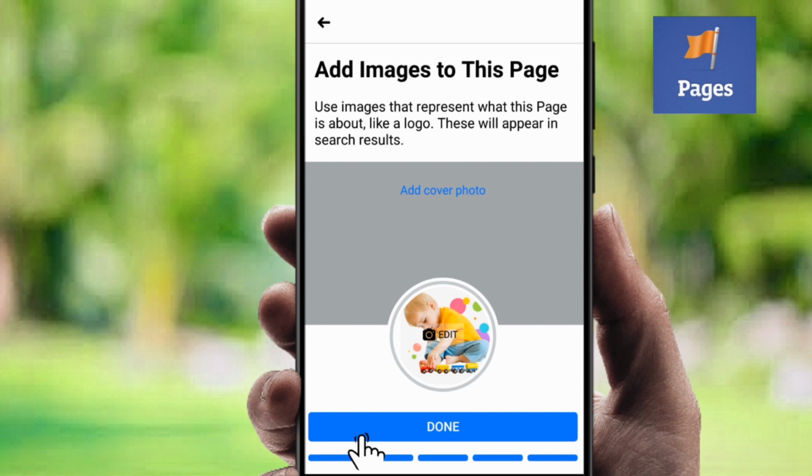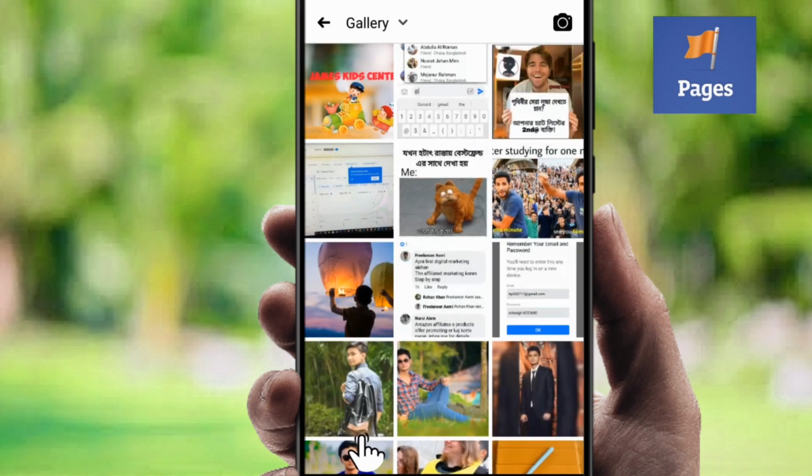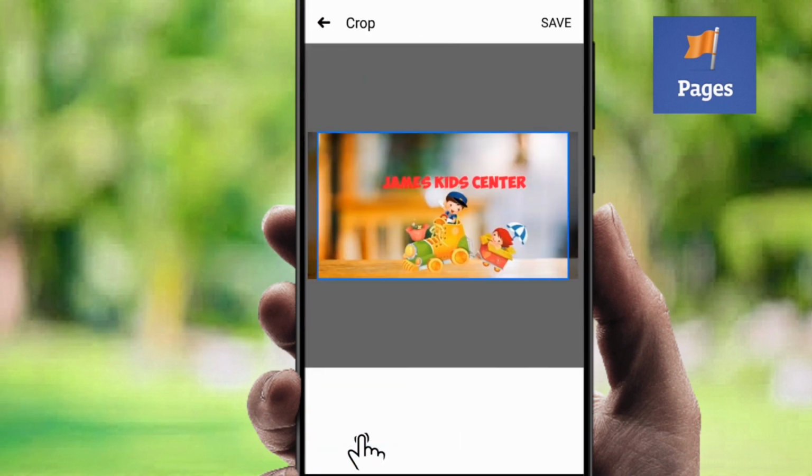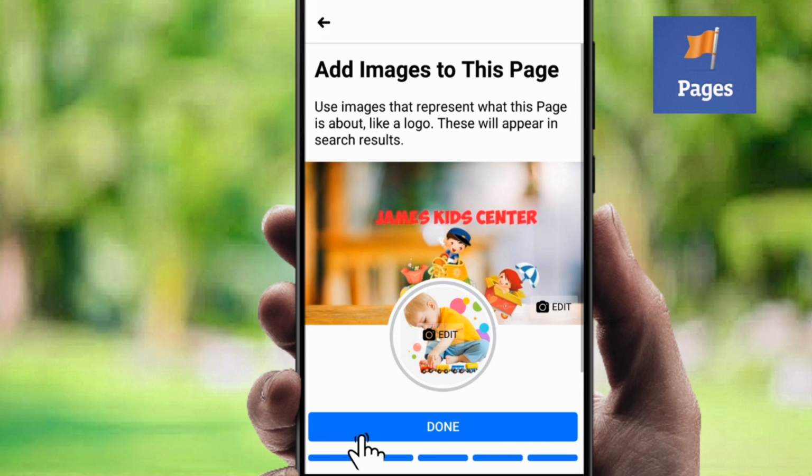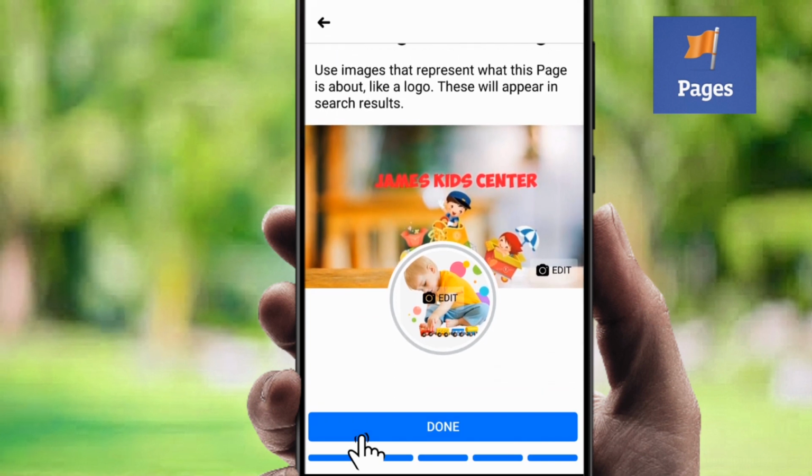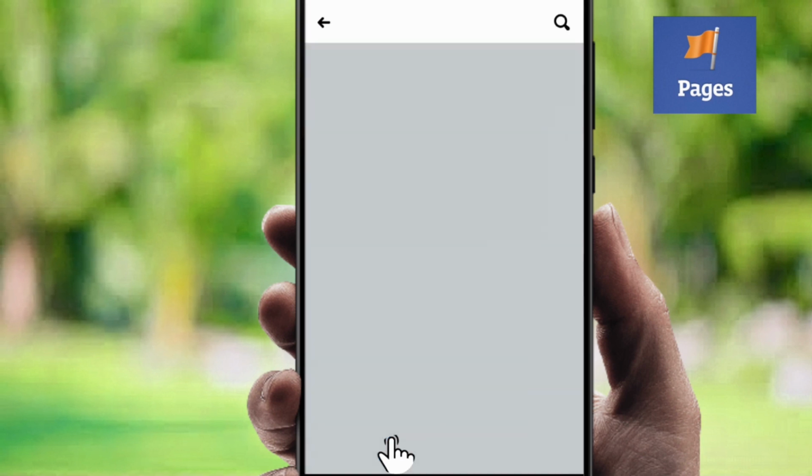Next, I'm going to add a cover photo. So just click on cover photo. This is my cover photo. It's okay. Next, save. James Kids Center. And you can see here there is a done option. So just click on it. It's loading. Okay.